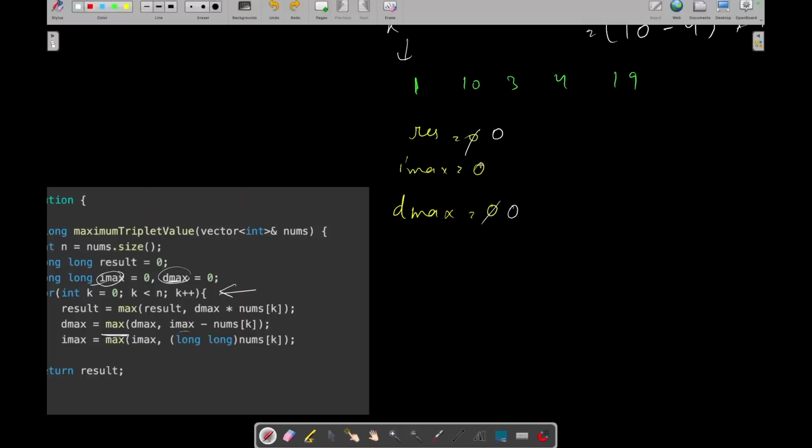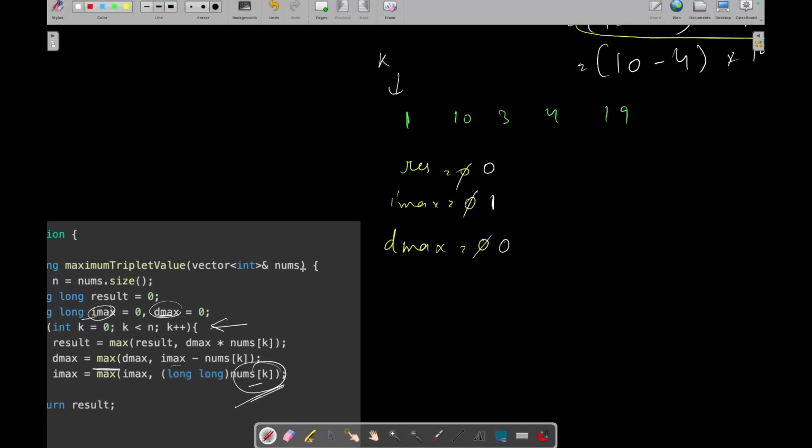Okay, now let's update our imax with maximum of imax comma nums of k. Why are we updating it with nums of k? Because for the next to next iteration, this is going to be our imax, right? This is going to be our i. Okay, so now that in the next iteration k is pointing to this location, let's update our result with dmax into nums of k. Dmax is still 0, so result will still remain 0. Now let's update our dmax with maximum of dmax comma imax minus nums of k, so dmax will still remain 0. Imax gets updated with 10.